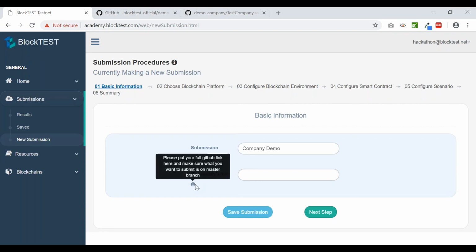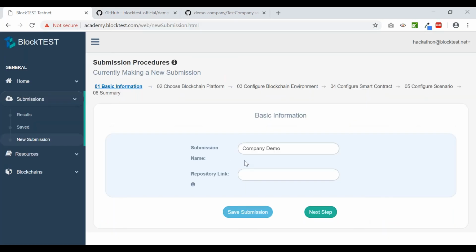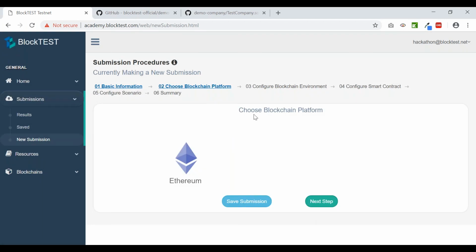And you see here it asks for a repository link. That's a GitHub repository link. Once again, as Hayan mentioned, rather than having you upload your code, we just ask for a link to the repository so we can pull the code and then get rid of it once we evaluate it through our testnet. So we just provide the repository link here and continue. Here we'll choose a blockchain platform, and for this demo, we will just choose Ethereum.